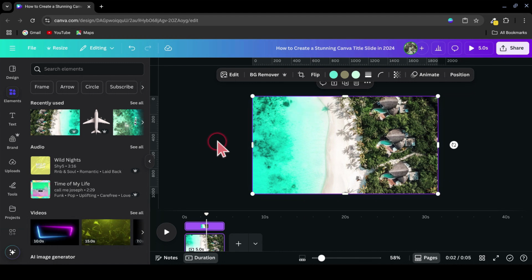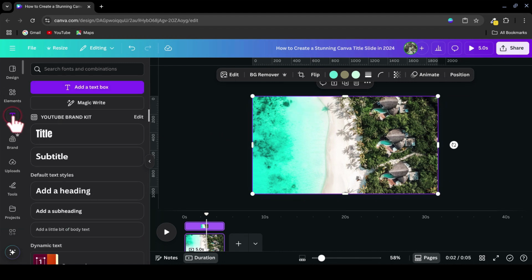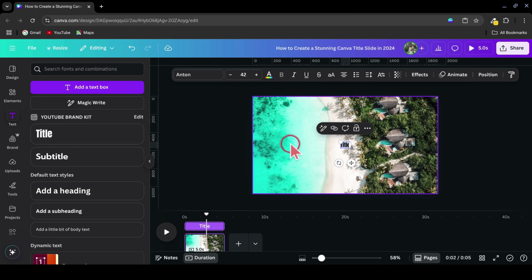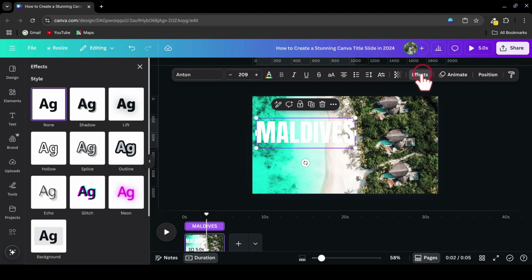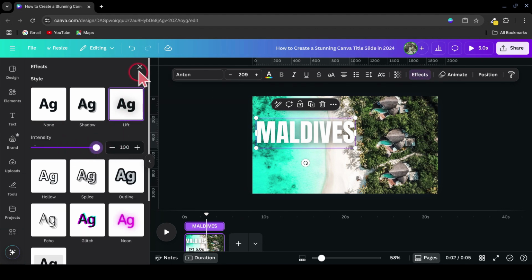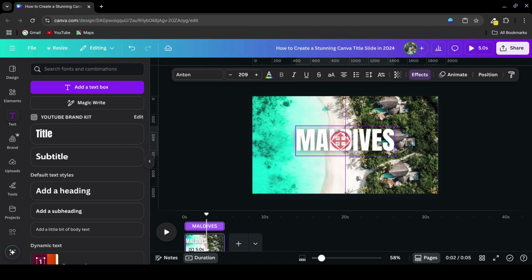Now, let's add a title. Go to Text, click on the title, and type in your message. Change the font color to white. And under Effects, select the lift effect to give it some depth. Place your text right in the middle of the screen for a clean, professional look.